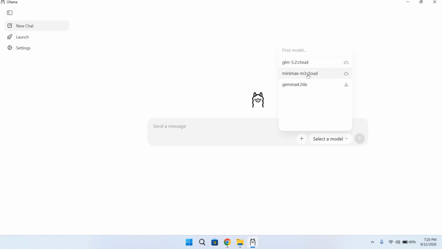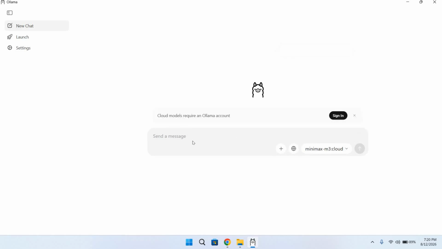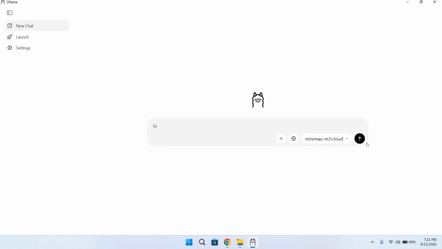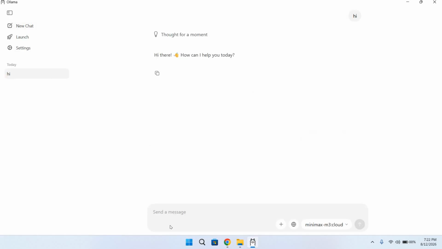So if I come to this Minimax M3 cloud, and if I send it a hi, this button is grayed out because we need to log in for cloud models. So I'll click on the sign in. I'll click connect, and device connected successfully. Now if I come here to Ollama again, you can see the button is working. Now if I send it a hi, there, how can I help you today? And now I can ask it anything.